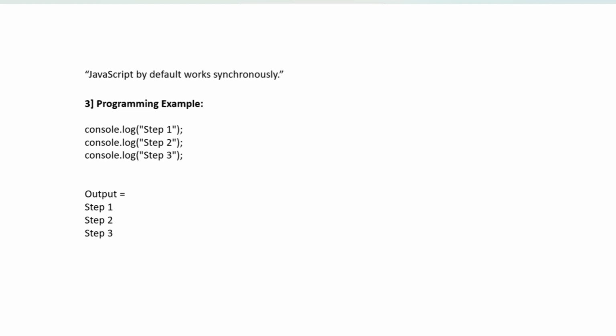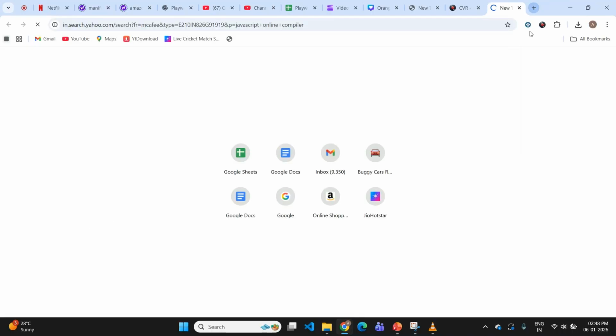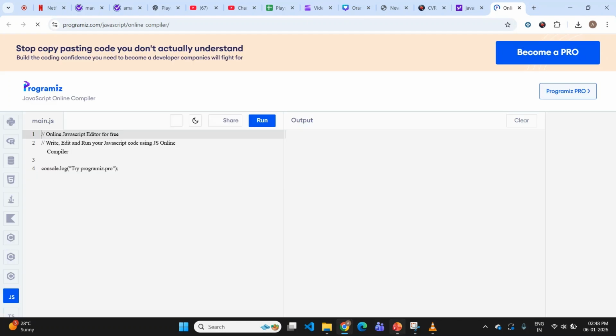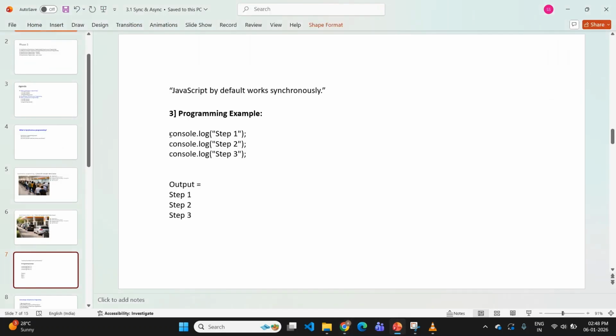So let's see a programming example of synchronous programming. Here I have written three steps in console.log: step 1, step 2, step 3. If you are familiar with any programming language, let's say C or Java or JavaScript, then you will quickly get what the output is. So let's run this code and see the exact output for these three lines.